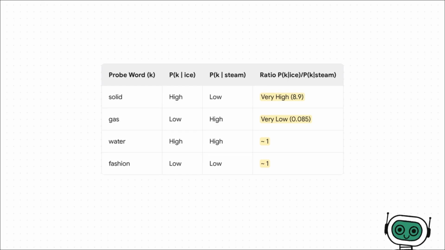Okay, let's look at some data. We can count how often other words show up near ice versus near steam. Naturally, the word solid appears with ice a lot, and gas appears with steam a lot. But then you have words like water, which is related to both, or fashion, which is related to neither. The raw probabilities alone are kind of noisy, but look at that last column, the ratio. This is where the insight is. For words that really define the difference, like solid or gas, the ratio is either really big or really small. For words that don't distinguish them, the ratio is close to 1. That ratio is the clean, powerful signal the model is looking for.